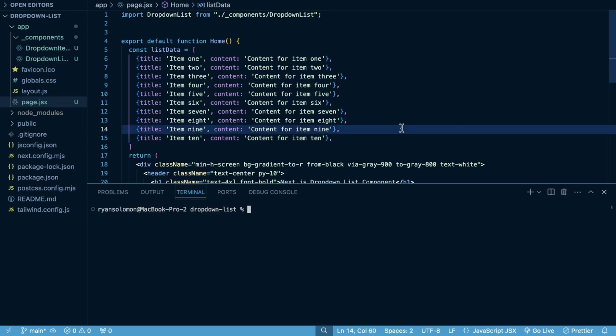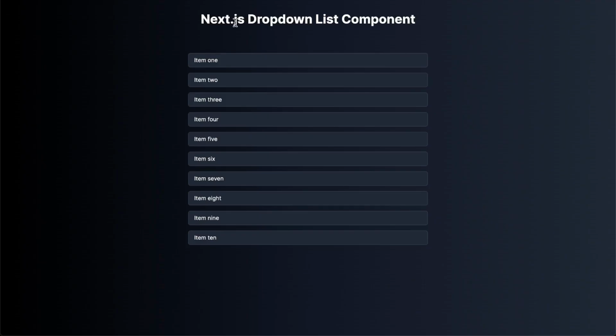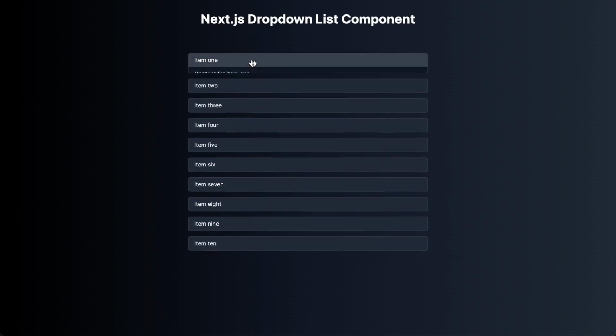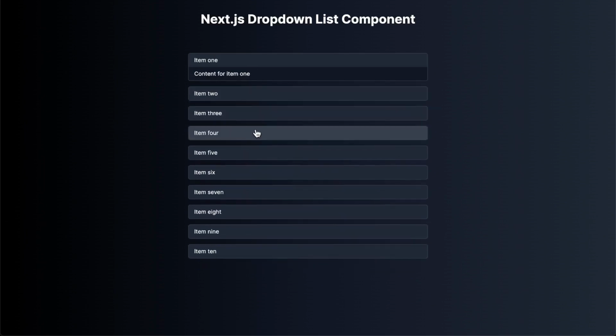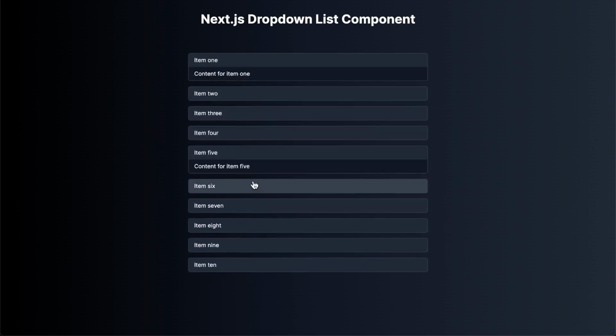So now let's open the terminal, run npm run dev, and then let's go check out localhost 3000 and see if I messed anything up. So we have our Next.js drop-down list component. We have our nice little background gradient here. And then when I hover the items, I see a nice hover effect. We see all of our titles. And then we see a nice kind of ease in and out for these drop-down components. So it's looking good here.